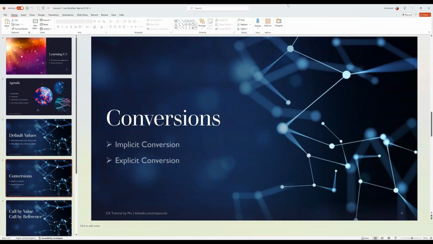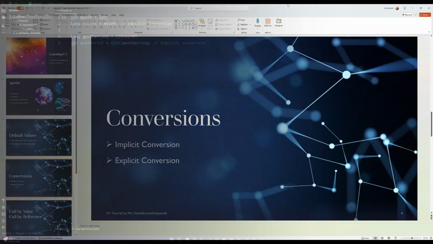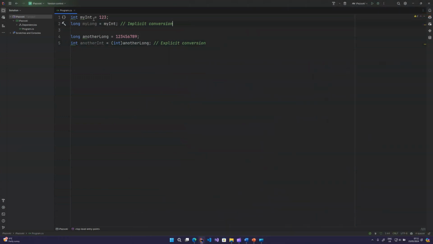Next, let's talk about conversions in C Sharp. There are different ways to convert data types: implicit, explicit, boxing and unboxing, casting. These concepts may sound confusing, but we will dive into them in the upcoming videos. For today, our focus will be on implicit and explicit conversion, which occur for value types at the stack. Let's see the implicit and explicit conversion in code. Here we have implicit and explicit conversion sample code.